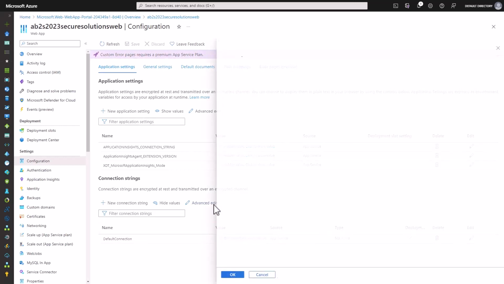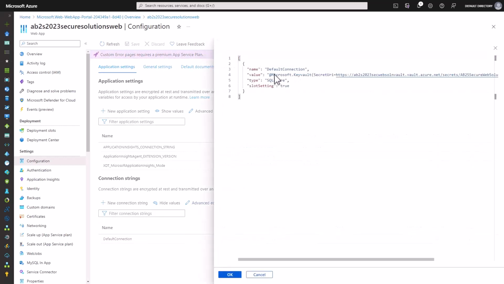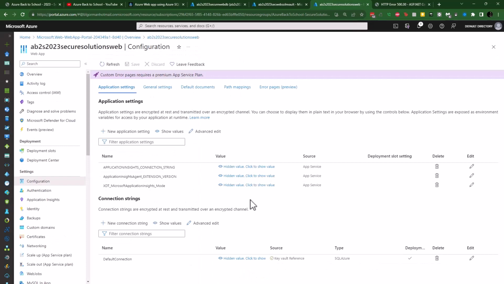Microsoft.KeyVault. So you can always go to the advanced edit too and take a look at Microsoft.KeyVault, SecretUri. And this needs to be URI capitalized. That's the problem. And then the link to that secret. So okay, it is a Key Vault reference and it is connected now.